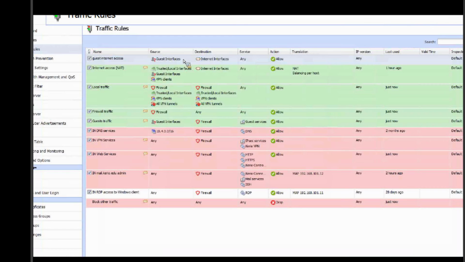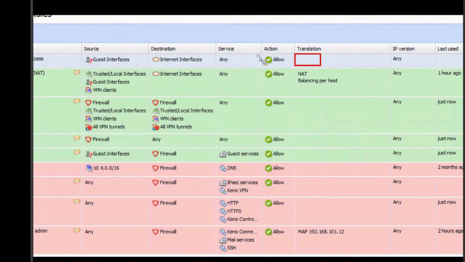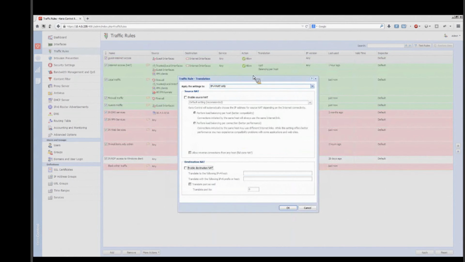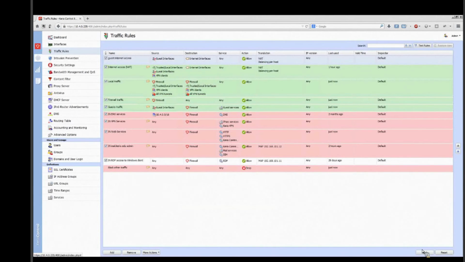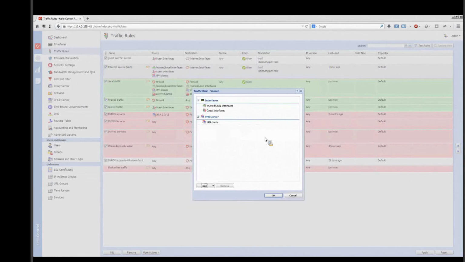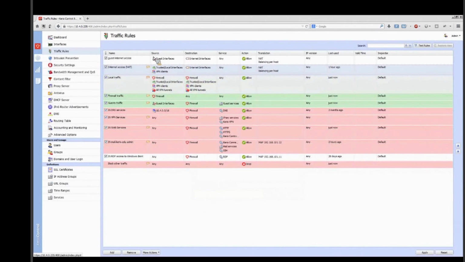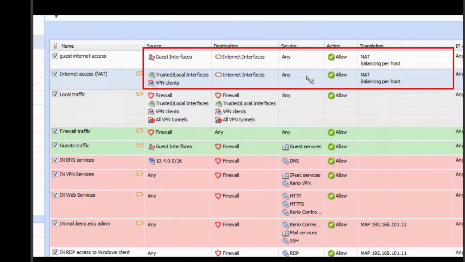Almost everything is done, but we need to set up the translation. It will be the default settings. We just need to push the button and tick the enable source NAT option. That's all we have to do in traffic rules. Sorry, I forgot to remove the guest interfaces from the default traffic rule. So right now we have two separate rules. One of them belongs to guest internet access. The other belongs to your trusted local network internet access.